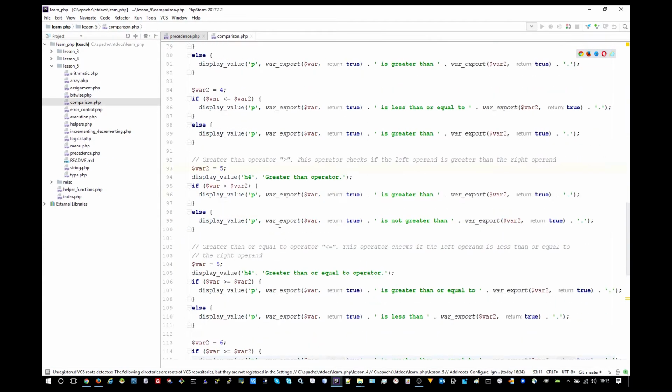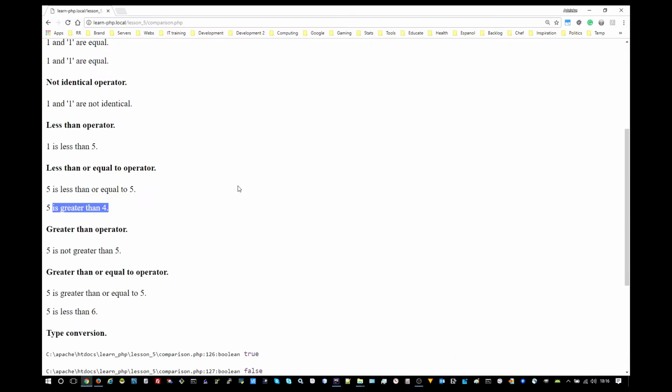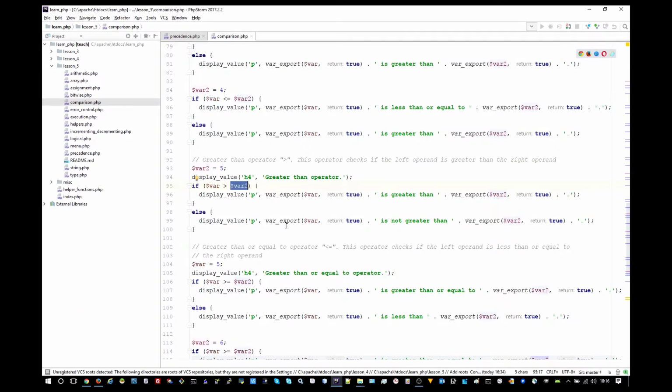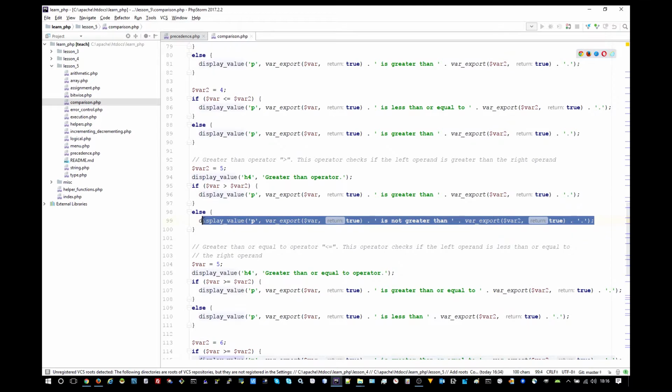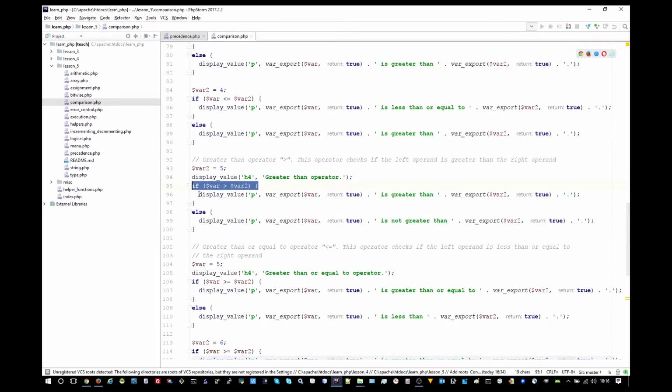Then down from that we have the greater than operator, which checks if the left operand is greater than the right operand. So we are checking if var is greater than var2, and var contains 5, and var2 contains 5. So we can see here 5 is not greater than 5, which is this line of code here. So this check fails and it doesn't execute this code, it executes this line of code.